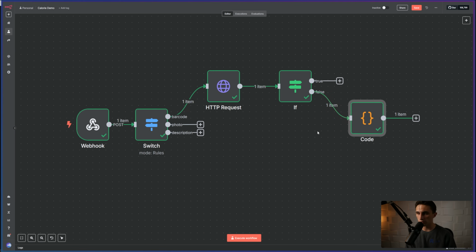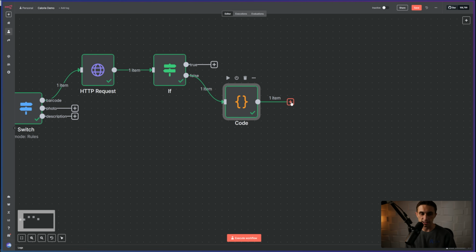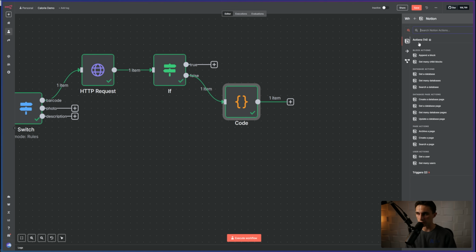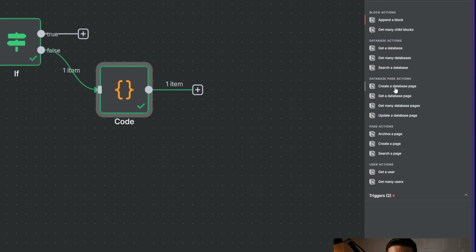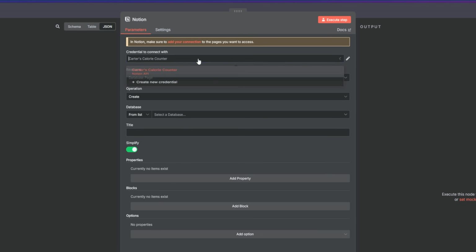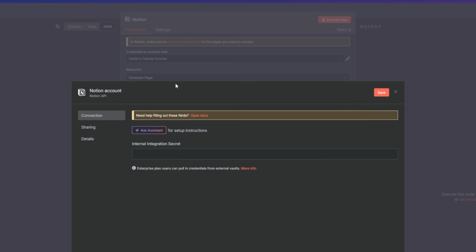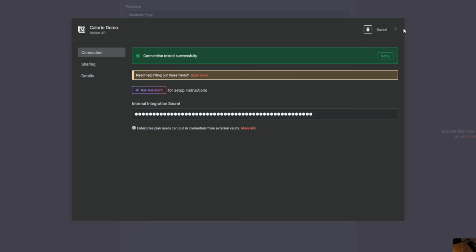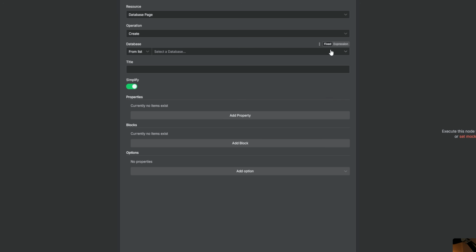So we'll head back over to n8n, and I'm going to add in a Notion node. I'll type in Notion, click on Notion, and click create a database page. And here where we're connecting our credential, we'll click create new credential, and I'll paste in my secret key. I'm just going to name this credential calorie demo, and I'll hit save. Now I'll close this, and I'll click this database dropdown right here, and I should see calorie demo. I'll click on calorie demo.